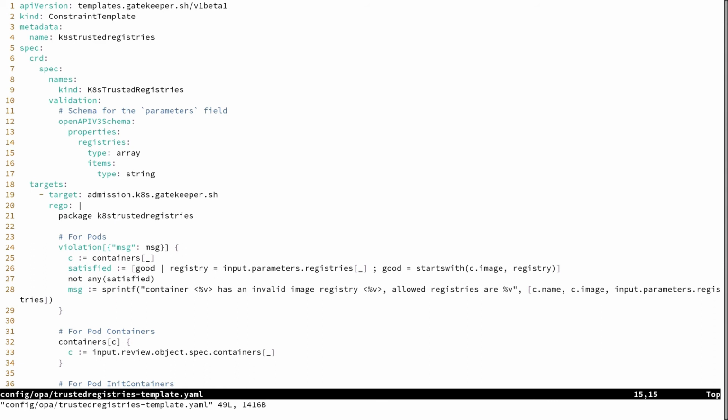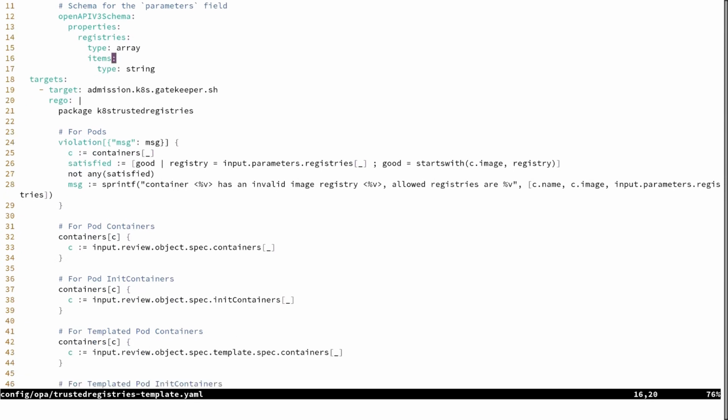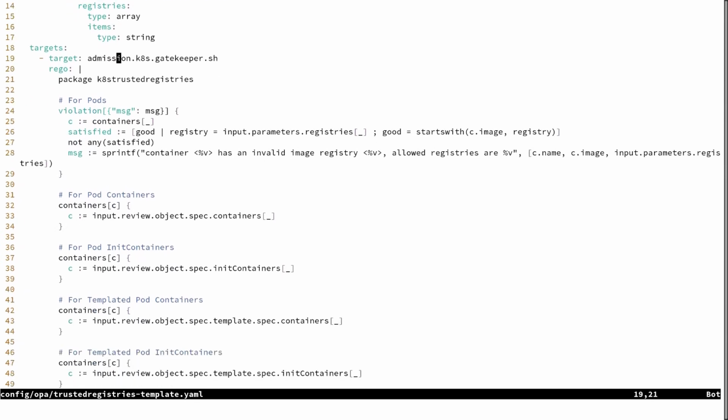Here we can see the constraint template defines a new CRD called Kubernetes Trusted Registries. And it takes an array of trusted registries. It then defines a Rego policy template that, given the set of trusted registries and container spec as input parameters, will make sure that the container image specified in the container spec is using a registry that's in the list of trusted registries.